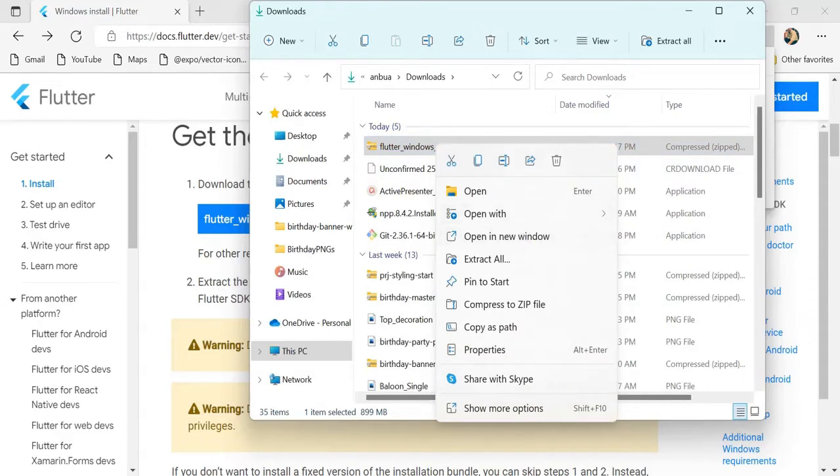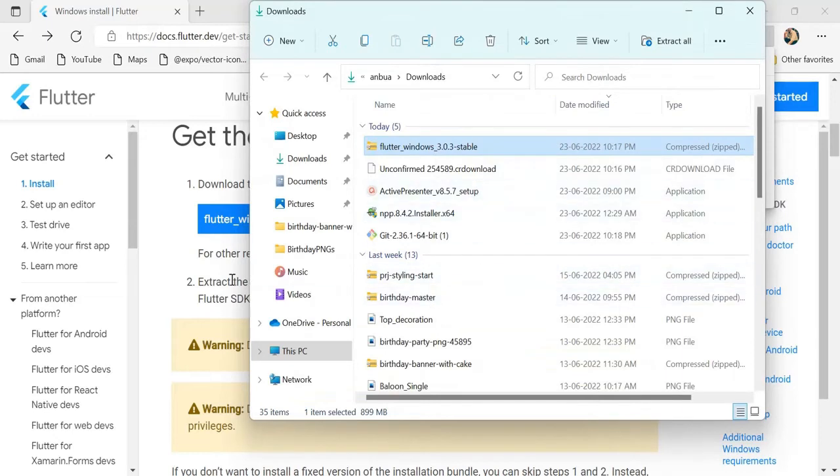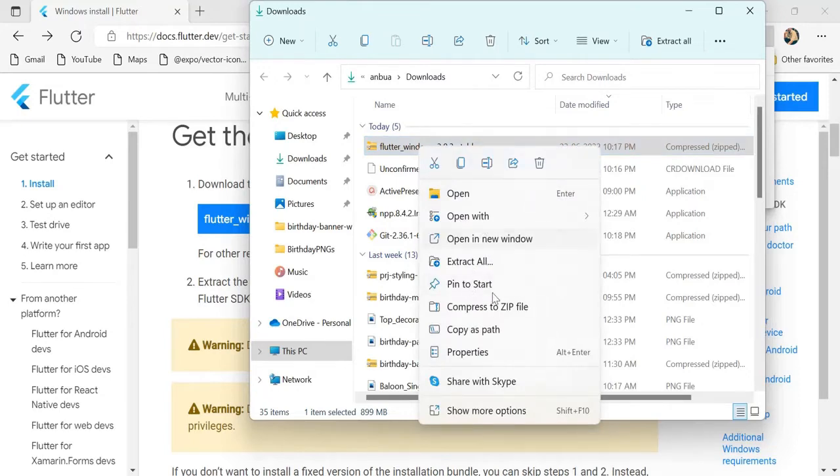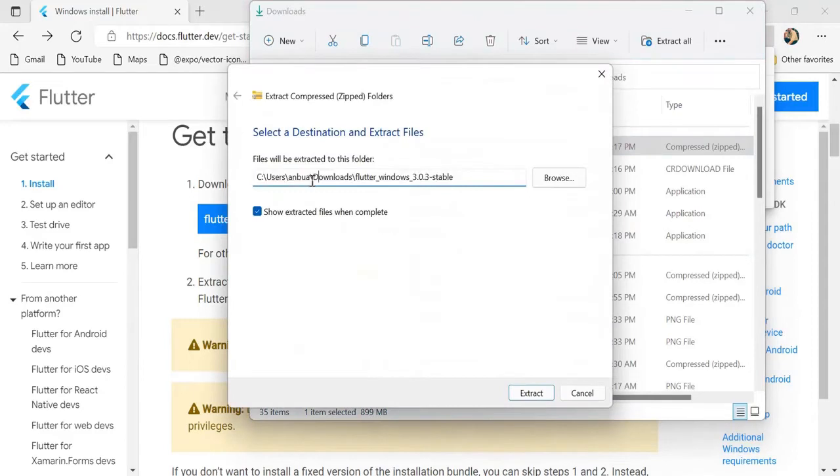Let me extract. No, because we have already installed, I think that's the second one which is populating. Let me extract into C. That's okay, because it's already going to extract everything into a Flutter folder. Let me extract.